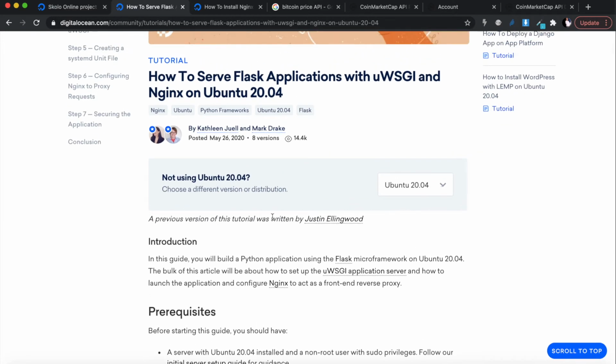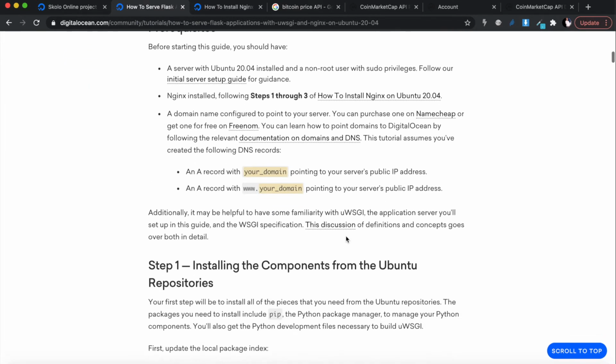If you have a different Ubuntu or a different operating system, you can just click on the down arrow here on the actual tutorial, and you can see more on the tutorial itself. And nowadays they've done this tutorial so well. I think DigitalOcean are definitely the best when it comes to this type of tutorial, and they always keep it up to date. So if something changes, you'll always know what to do.